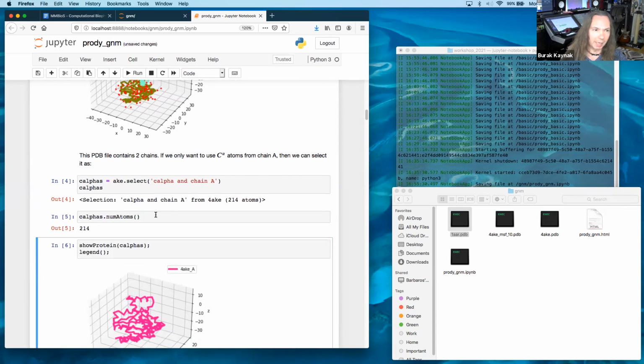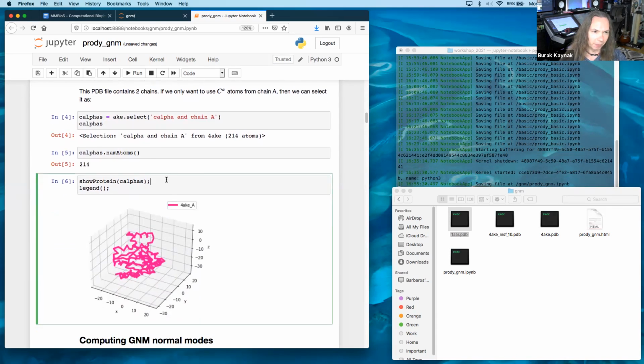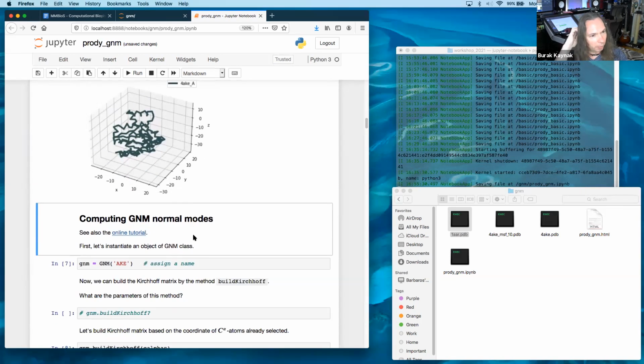Let's look at how many atoms are in this structure. We have 214 atoms. If I use just C alphas for this protein, I end up with this line representation based on C alphas. How about computing GNM normal modes? If you know the Kirchhoff matrix, as was explained, you have everything. From statistical mechanics, we can evaluate the mean square fluctuations or expectation values of two-point functions. If you would like to go into more detail, you can use this link. It will automatically transfer you to the GNM tutorial page of ProDy.